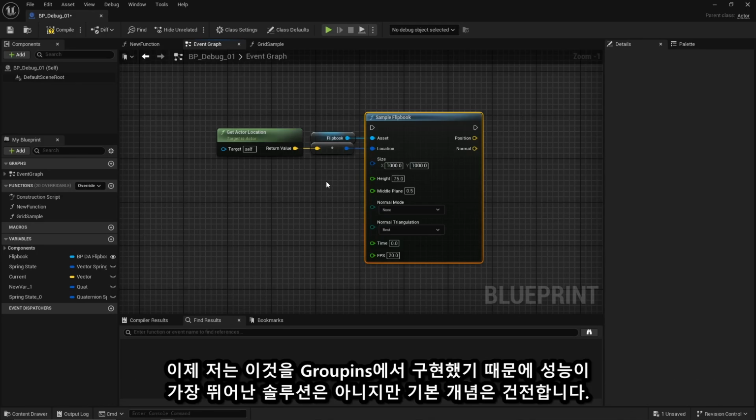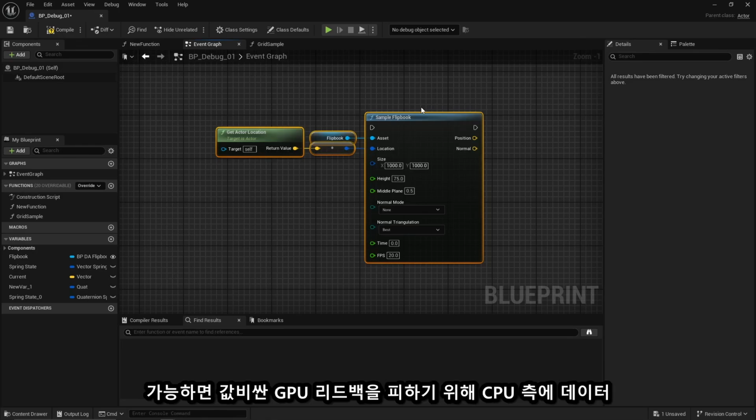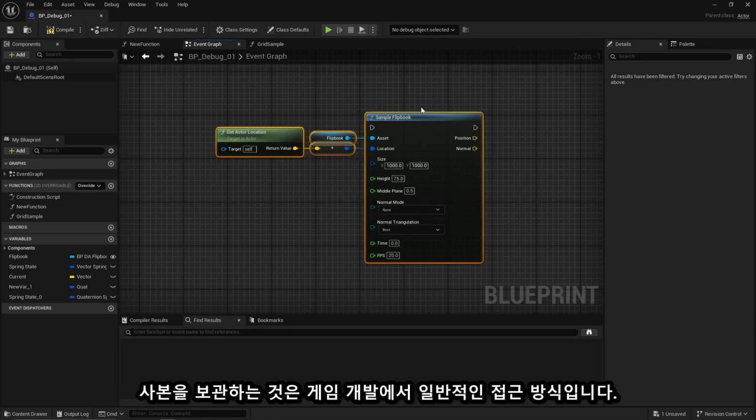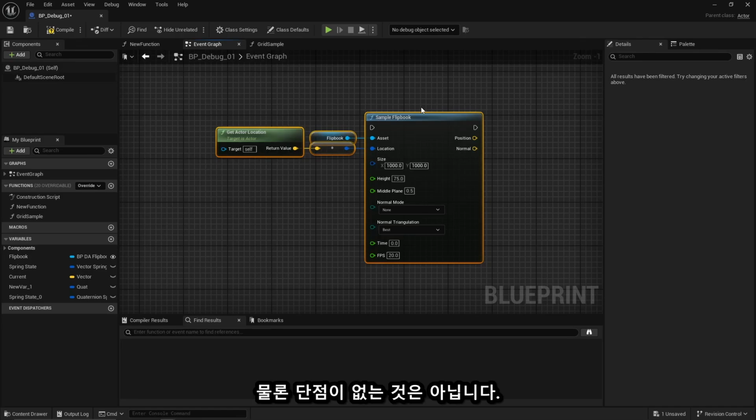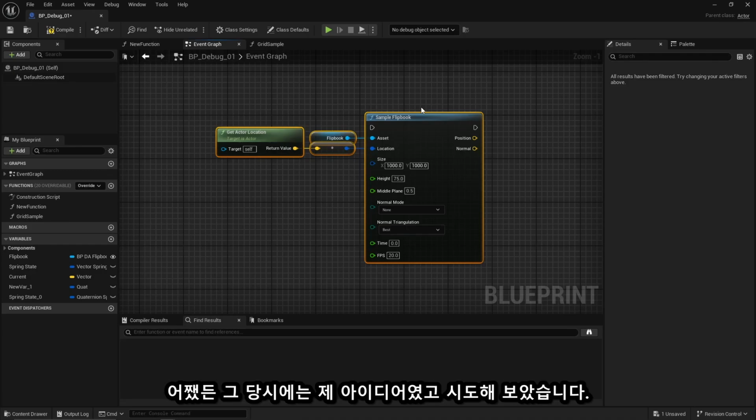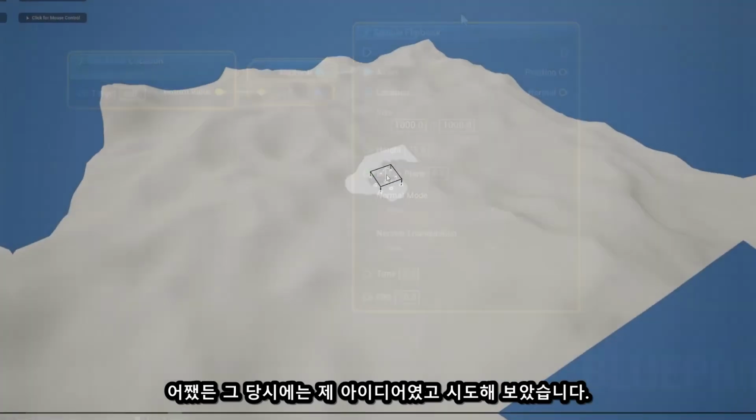Now, I implemented this in blueprints, so it's definitely not the most performant solution, but the underlying concept is sound. Keeping a copy of the data on the CPU side to avoid expensive GPU readbacks, when possible, is a common approach in game development. Of course, it's not without downsides. You have to think about the memory footprint and so forth. There are plenty of angles to this. Everything is a trade-off, as you know. Anyway, that was my idea at the time, and I gave it a go.